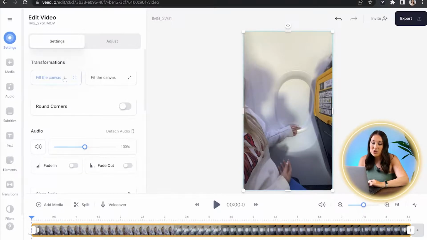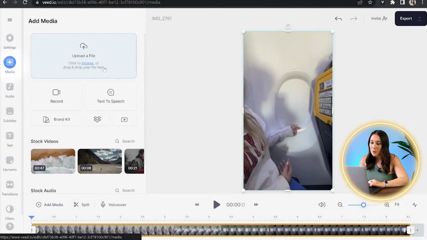Now to add another clip, just click media in the left hand column, click upload a file, choose your second video clip and just repeat this process for any remaining clips. Now we have all of our videos, we need to add music.